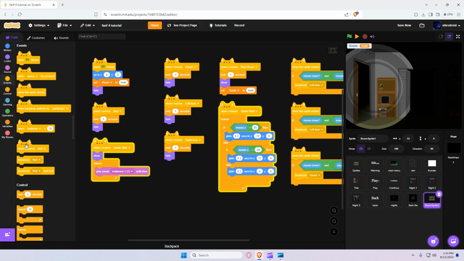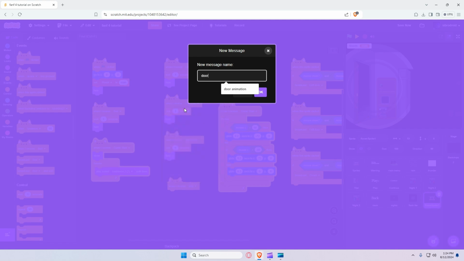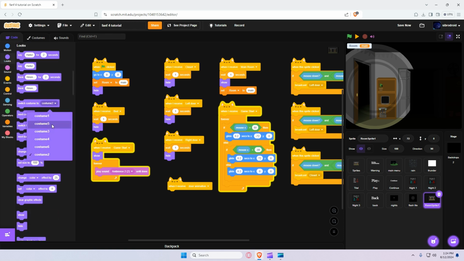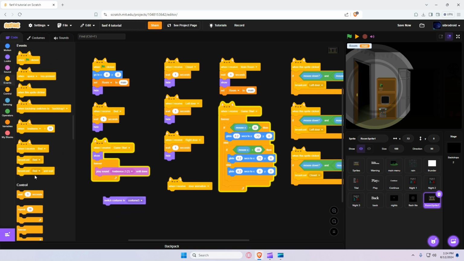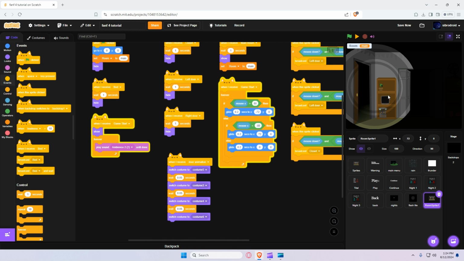Okay, and what we're going to do is when I receive new message, call it door animation, we're going to switch to costume 5, wait 0.05 seconds, switch to the next frame of the animation, to the next, then do the next. Okay, so this will look like here.